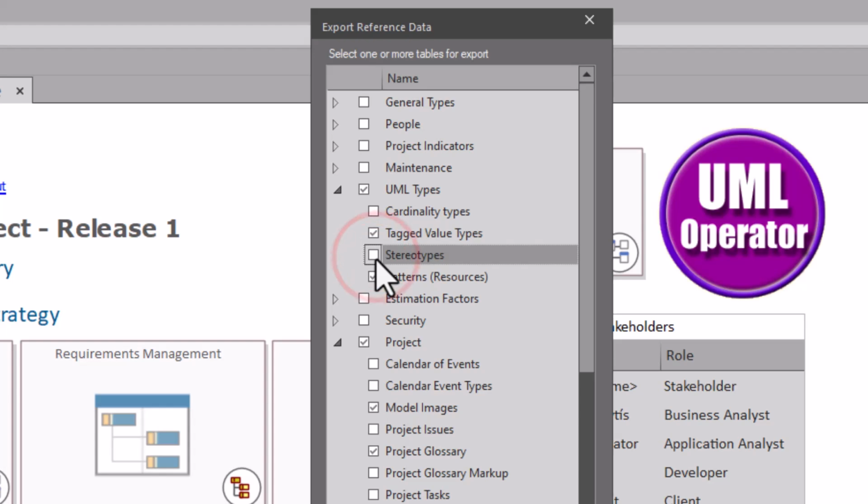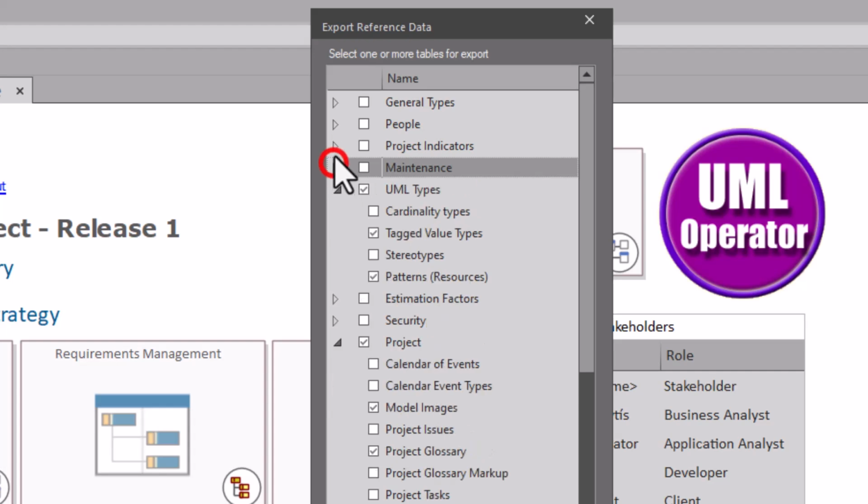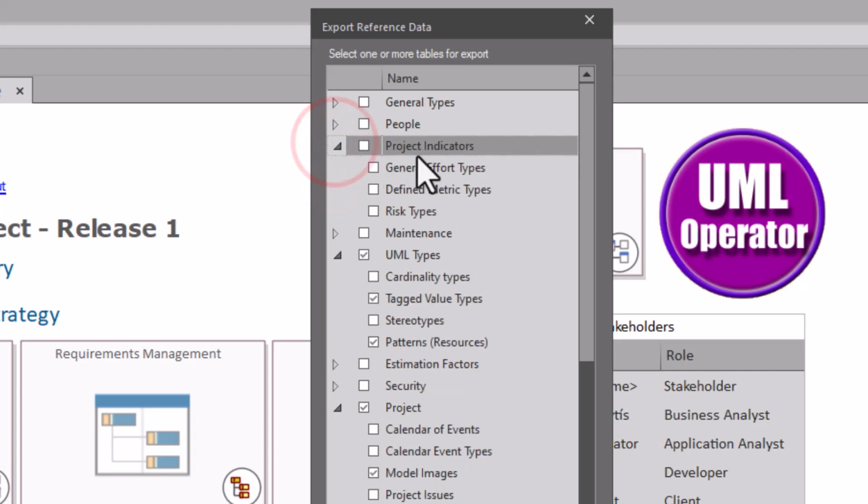Right? If you've created custom stereotypes, which I recommend you do not unless you know what you're doing. You do not want to add a bunch of garbage and then ripple it across projects. Don't check stereotypes. We'll talk more about that in the channel, right? Maintenance, again, if you've customized or altered anything, you're going to do that. Project indicators, right? Like risk type, if you created any custom. Otherwise, just take the canned ones.